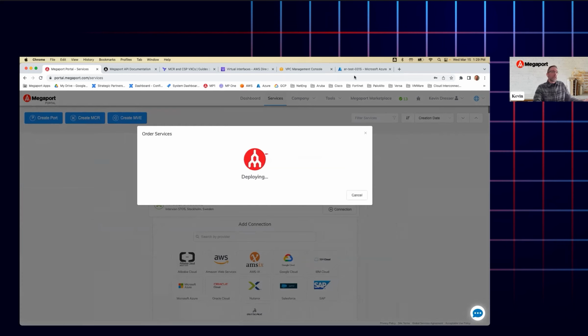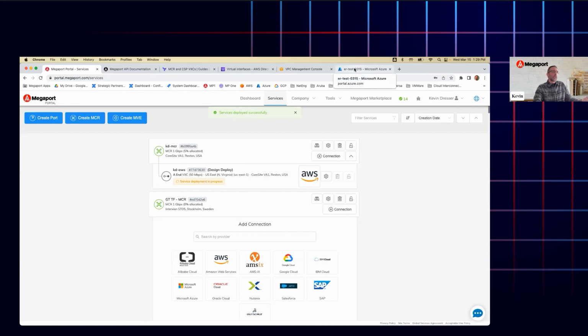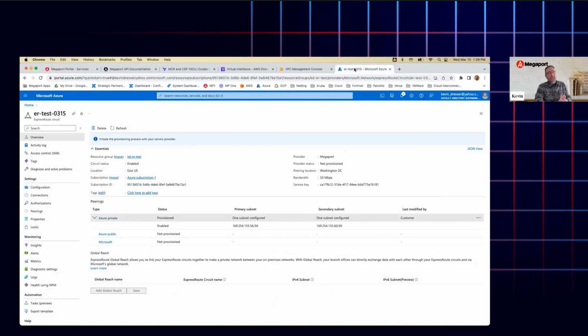Next thing I'm going to do, because I have Azure, I want to go through the same process. So Microsoft Azure and their Express Route, the workflow is a little different, but conceptually it's the same process. What I have to do in Azure is create the actual Express Route config on the Azure side, and I specifically say where I want this Express Route to be located from a peering perspective, specifying the Washington DC area. But what I really need to finish the deployment is this service key.